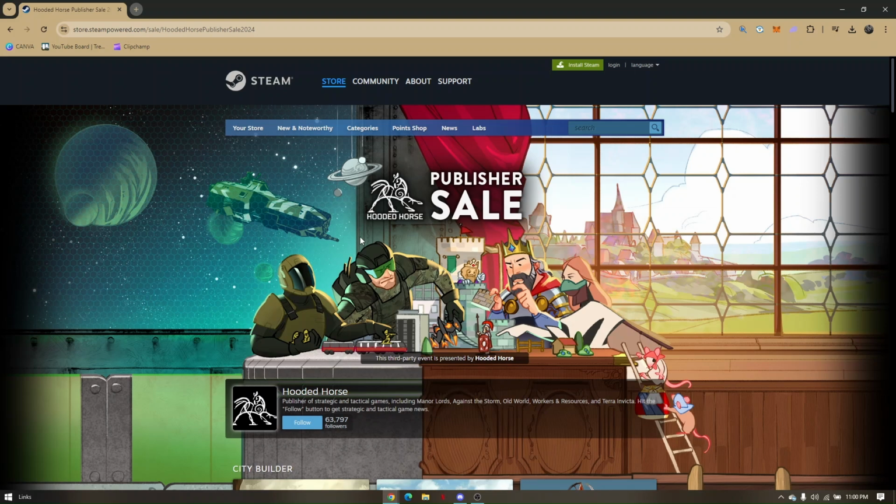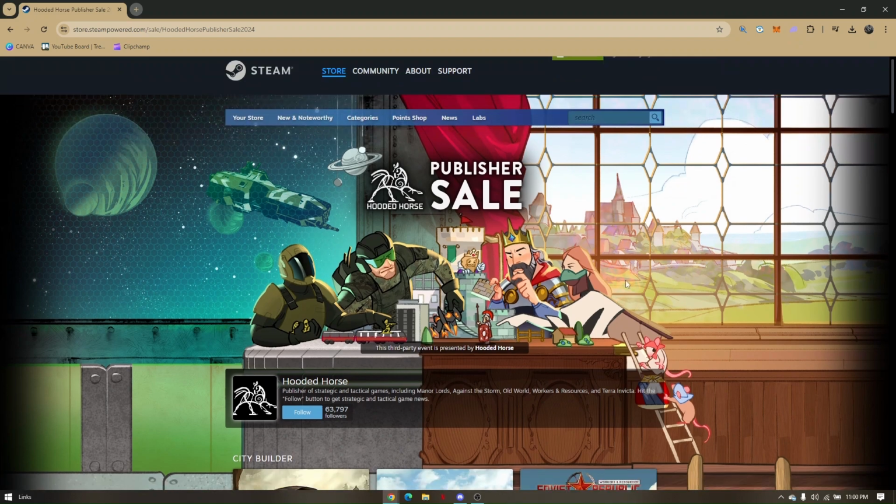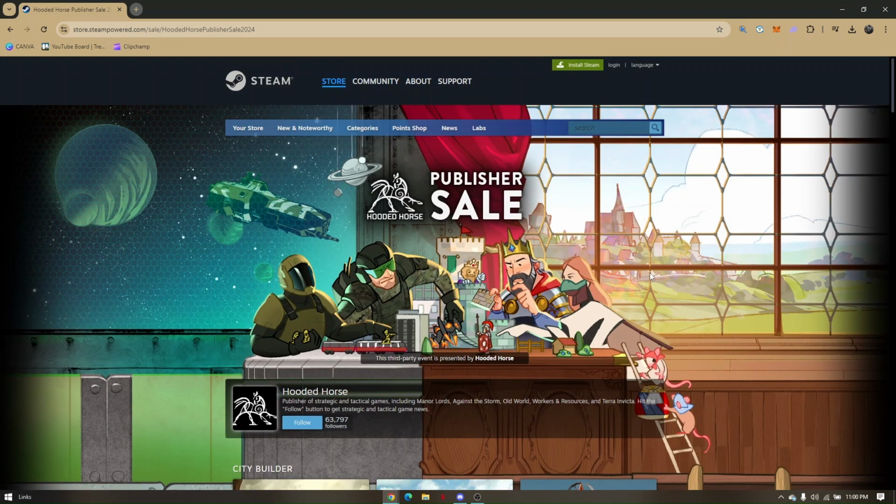So once you've done that, relog in your account and try to relaunch your downloaded game. So those are the troubleshooting steps on how you can fix downloads on Steam when it suddenly drops to zero.